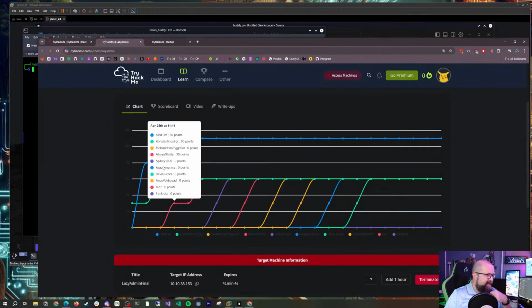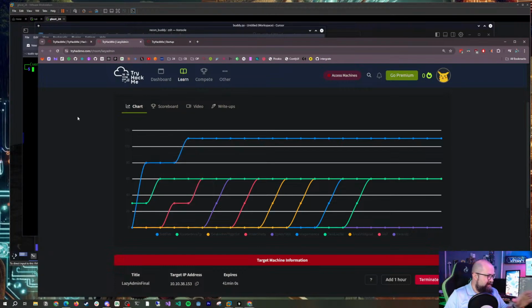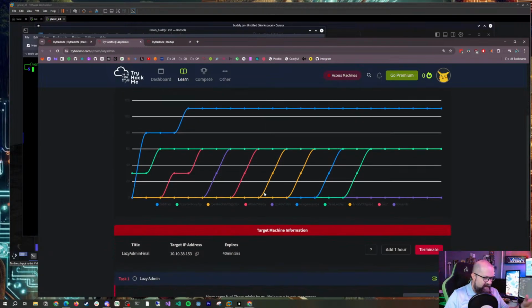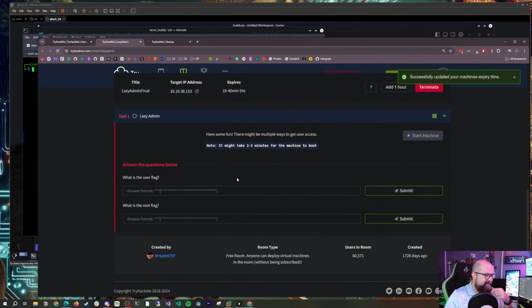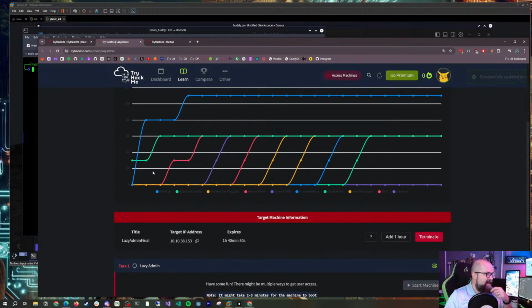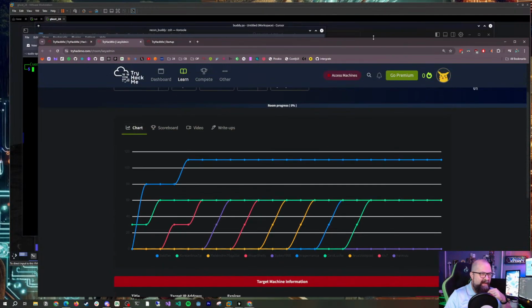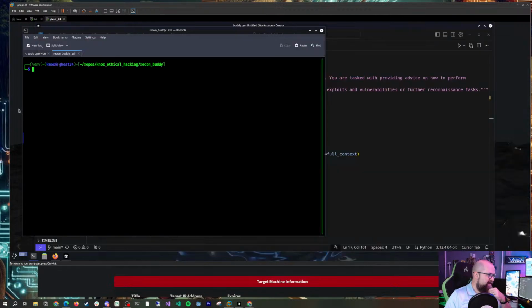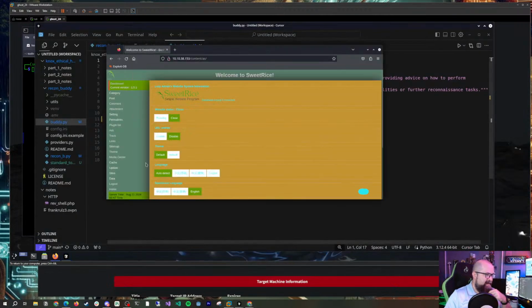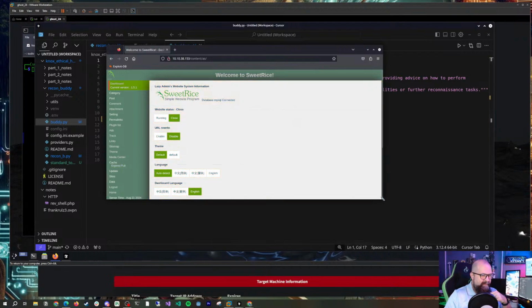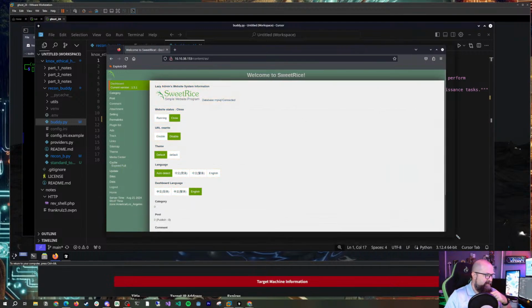So when last we left off, we were on the LazyAdmin box, and I'm going to add an hour here while we're thinking about it. And remember, this box just has the two flags. It's just user and root. And we had discovered, let's jump over to the Kali box so we can take a look, that it had this sweet rice CMS system on it that's vulnerable.